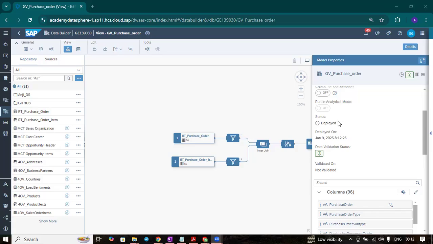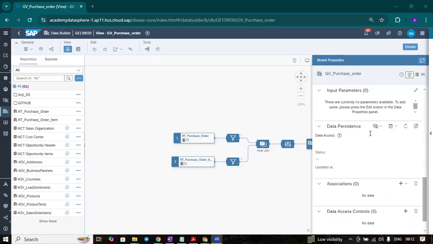You can see this view is already deployed, and let's go down. You see under data persistence, as I said, there are some other options: persist data, start data persistence, and you can schedule the persistence. In case you want to store the data physically in your data sphere, we will go for these options, because these are remote tables and we don't have this data in the data sphere. They have to fetch from the source, S4 cloud, and apply all these filters, joins, projections, and show you. So it'll take some time.